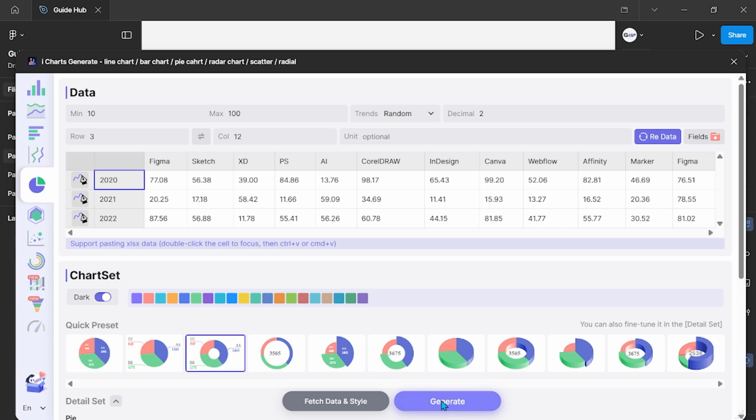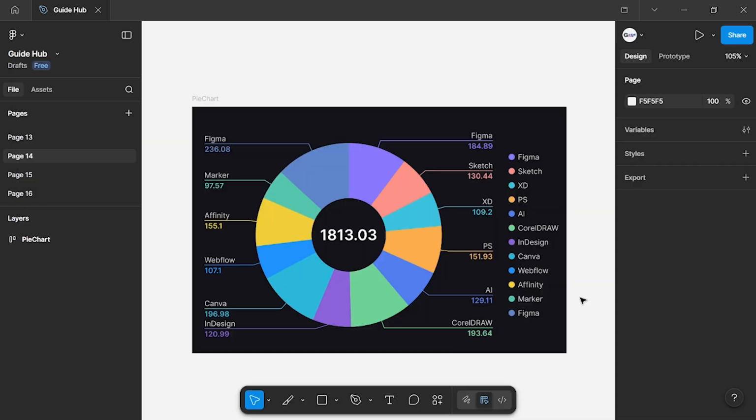Once all the settings are ready, click Generate to create the pie chart based on the current settings. The chart will be automatically generated and placed on the canvas inside your Figma file. After the chart appears, review the pie chart carefully to make sure the data labels, colors, and layout look correct.